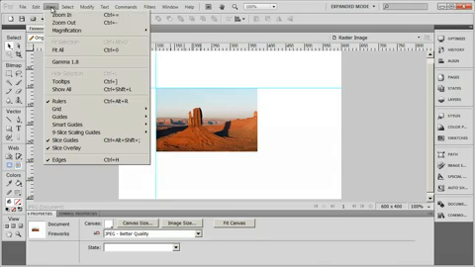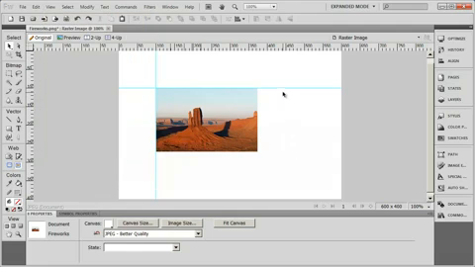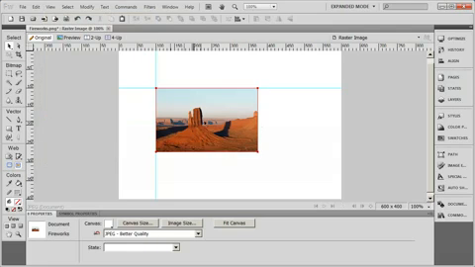If I come back to the View menu and go to Guides, we also can clear all the guides or lock them in place. If I want to move this guide, all I've got to do is point at it and drag. But if I lock the guides, now you can see when I point at that guide, it won't let me grab hold of it. I think it's always a good idea to lock your guides if you're using them. They're just too easy to move.